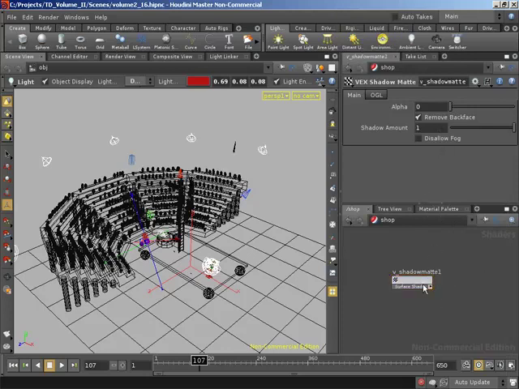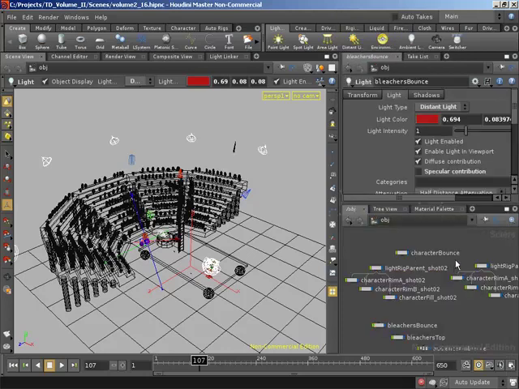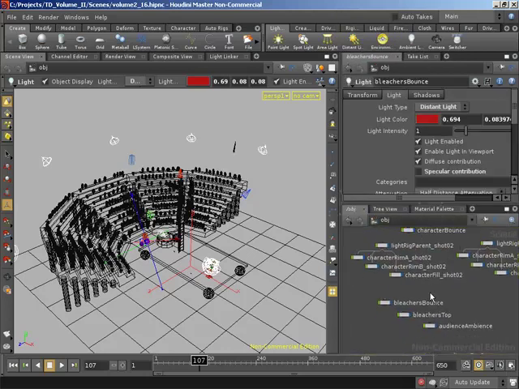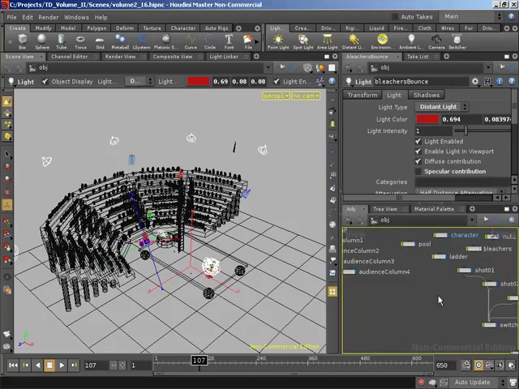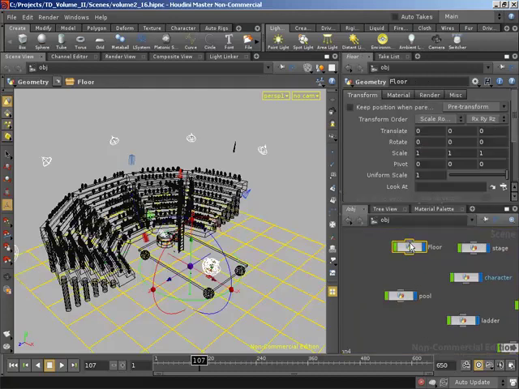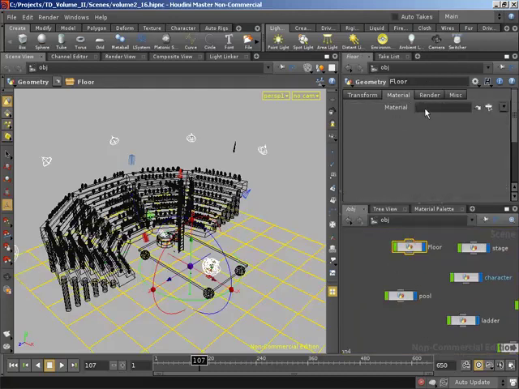So with our shadow matte created, I'm going to jump back over to the object context, and I'm going to deal with setting up material SOPs where we can assign this material. Now let's come over here, and it's worth talking about why we need to do this. Well, let's take a look at our floor. And our floor at object level does have a material parameter, and we could go in here and specify the shadow matte at the object level.